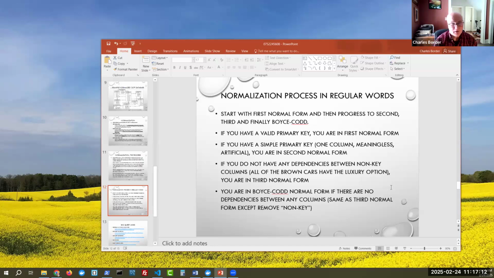If you have a simple primary key, one column, meaningless and artificial, so not combined columns, not first name, last name as primary key, just customer ID. If you have a simple primary key like customer ID, then you're in second normal form. Congratulations. And then to get to third normal form, you must not have any dependencies between non-key columns.